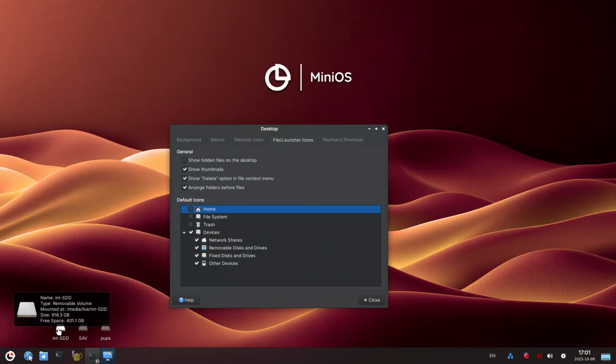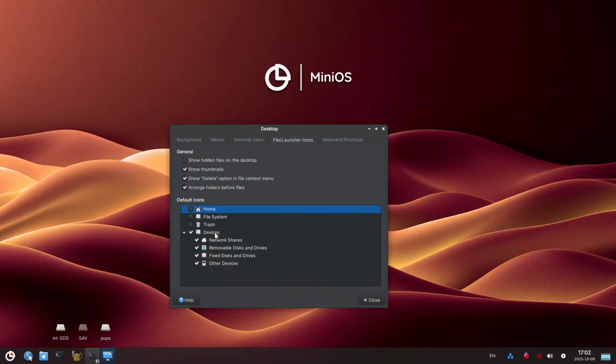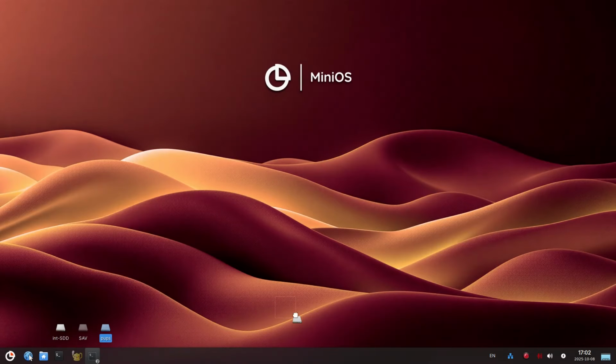I do have an internal SSD, and then this is the save partition for puppylinux that I also use on the same computer. And here's the puppylinux files. So now I can get into it with a single click, and then Alt F4 just to close. Then show thumbnails, there's some flexibility in the way you want it, so this is fine.